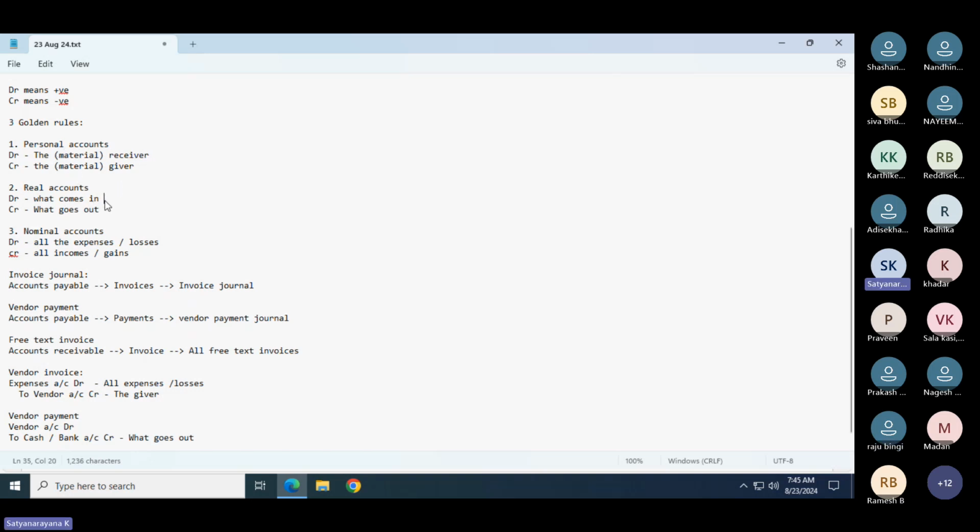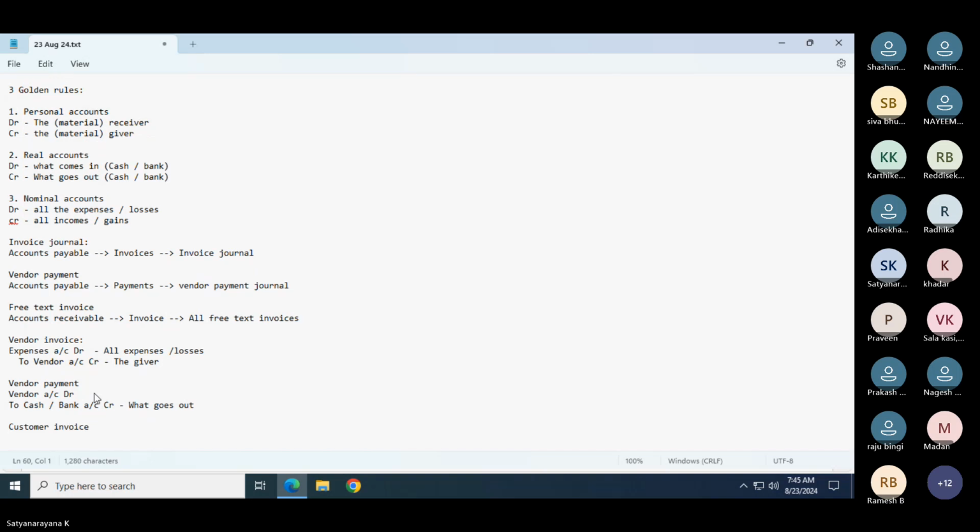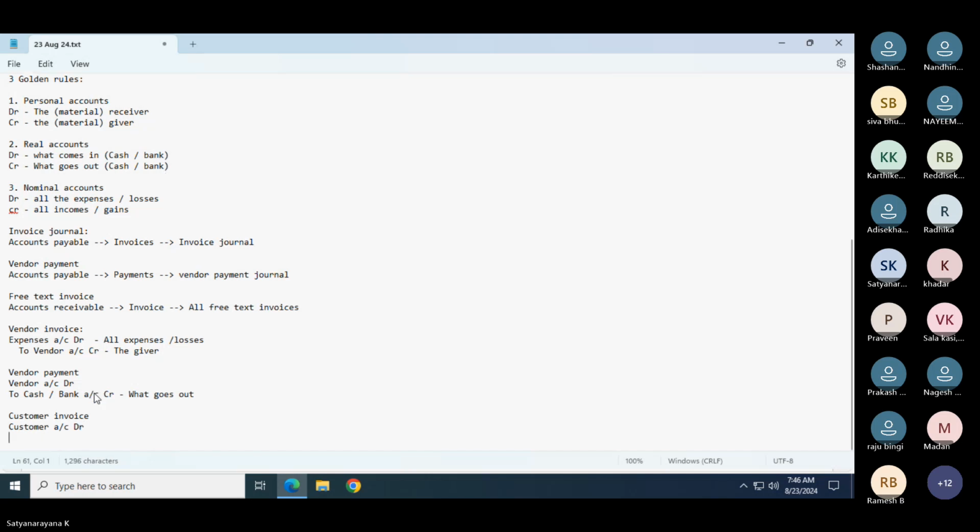Here, what comes in? Cash or bank. Here also, cash or bank. Okay, at the time of customer invoice, customer account debit, revenue account credit. So here, debit the receiver. This rule. So here, it is all incomes and gains.